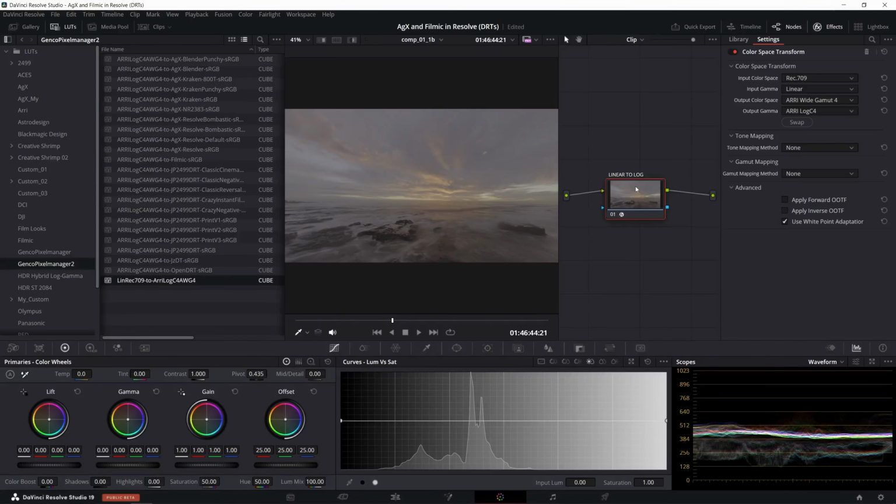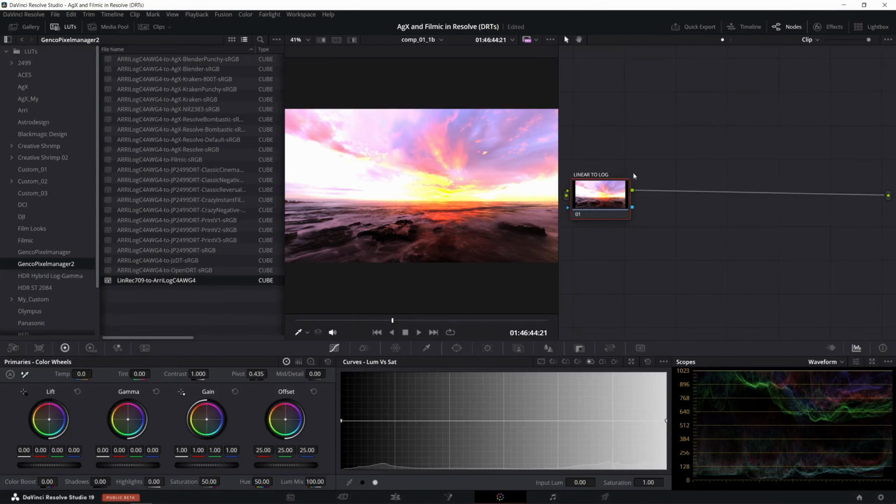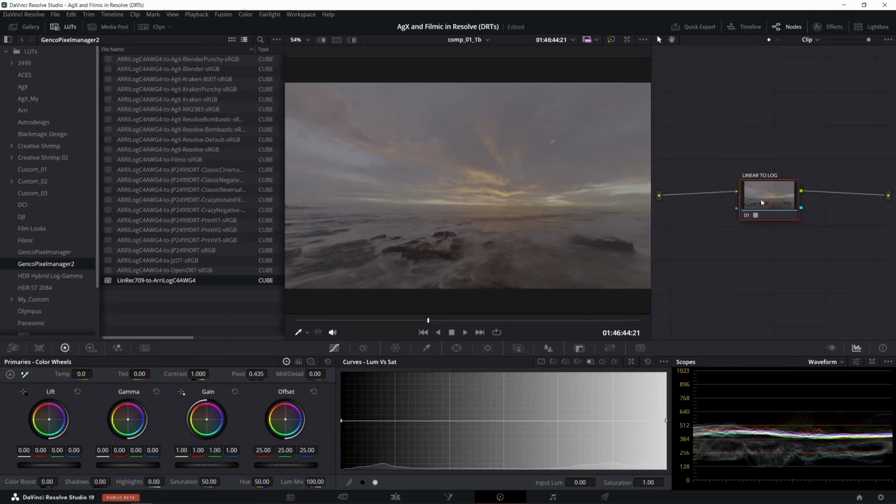So I'm gonna delete these color space transform and apply this provided LUT instead. Swoosh. And it should convert it to log, to ARRI-Log. Nice. Next, I'll just add the second corrector node, plug it in, and this one will be the actual display rendering transform or view transform.